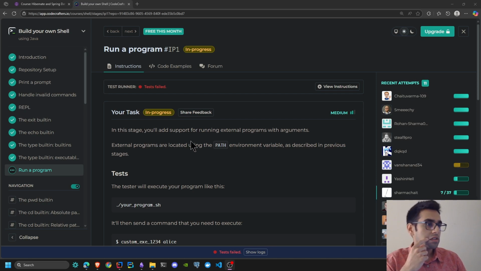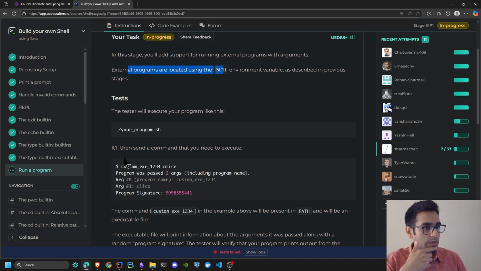So in this stage, external programs are located using the path variable as described in the previous stage. The tester will run a program and then it will send a command. Now this command should be mapped to a path variable. Alright. And from that path variable we'll get the executable. And the executable is getting an argument called Alice. So program was passed two arguments including program name. arg0 program name and arg1 Alice, program signature.